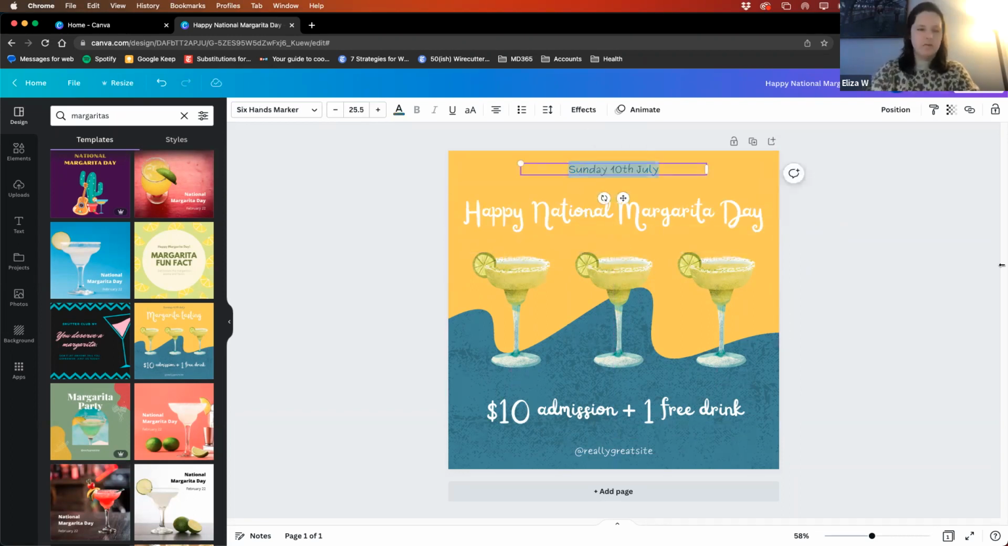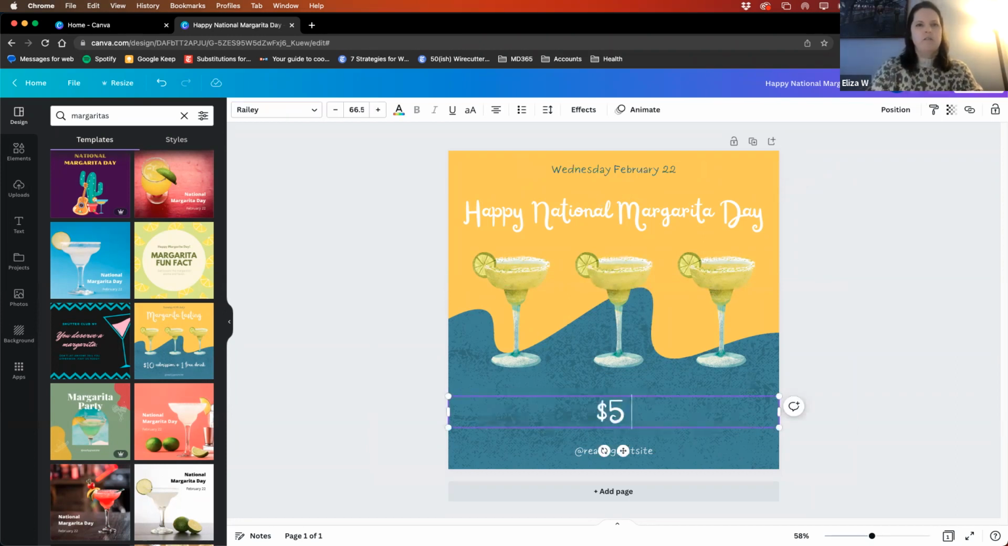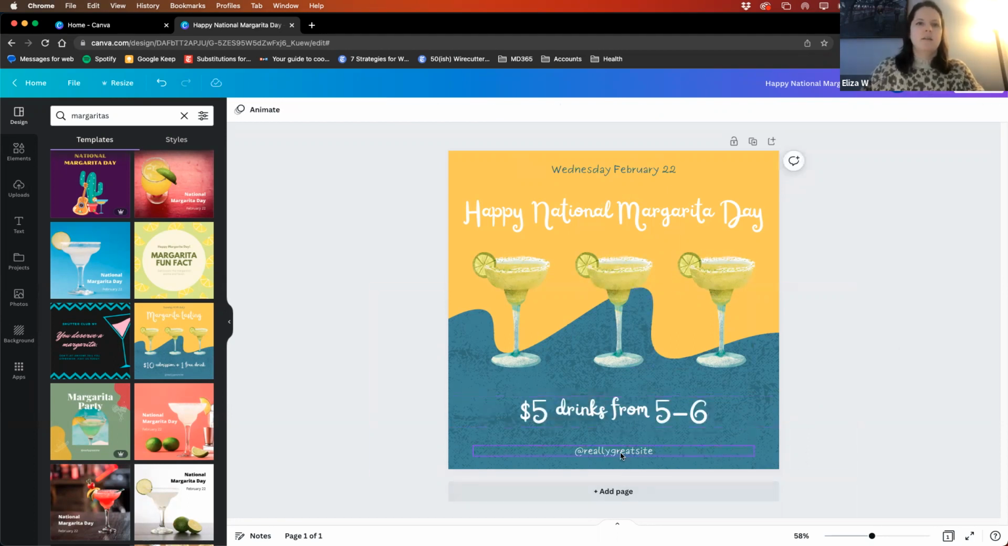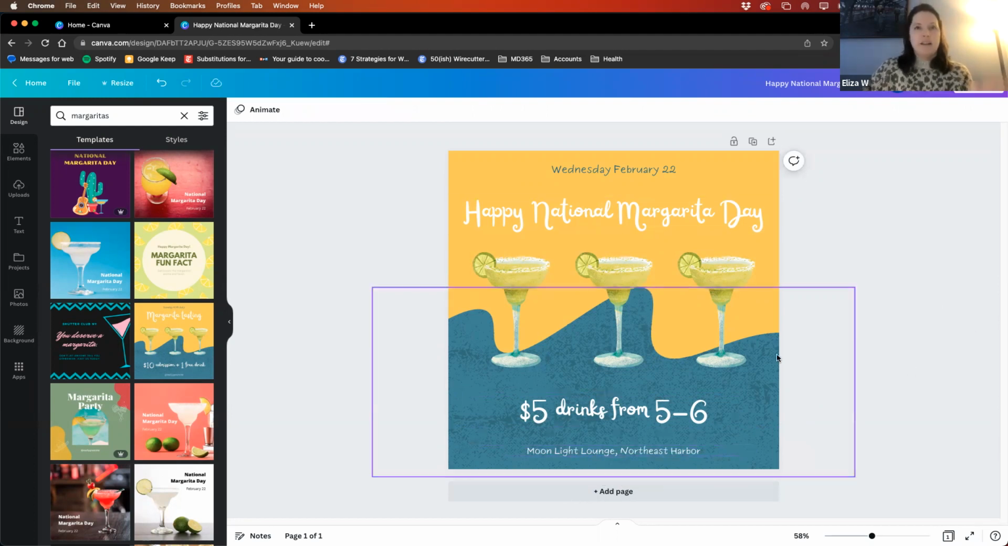So this is really flexible. You can do whatever you want within these text boxes. You can delete text boxes if you want. But we'll just say, for the sake of this very important holiday, we will put that there. And then our special is going to be $5 drinks from 5 to 6. And then I made up this fake business right here in Northeast Harbor. It's very exciting. And so yeah, that took me 2 minutes.